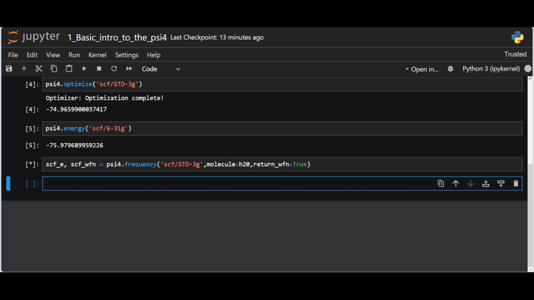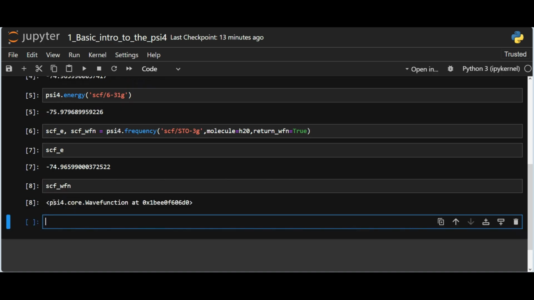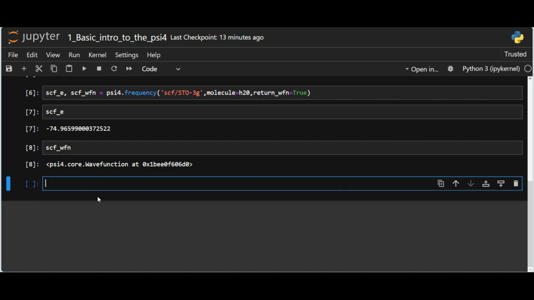Now my frequency calculation is running, and when it's finished, it will return the energy and the wave function in the respective variables. Let's see what SCFE contains. It contains energy and the SCF WFN, which is the wave function. Okay, this is the wave function. We can manipulate it later, and that's how you can perform simple tasks.